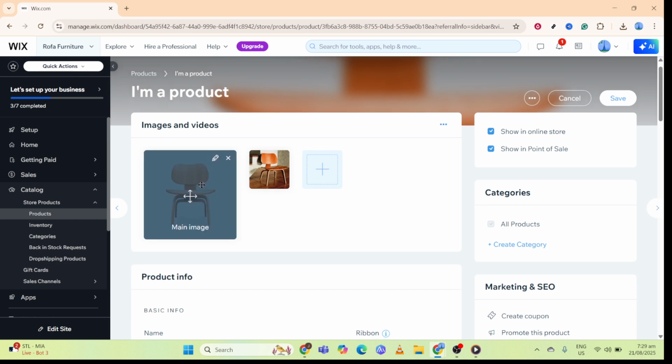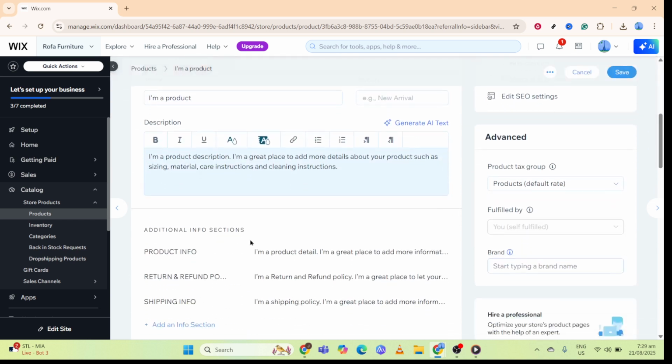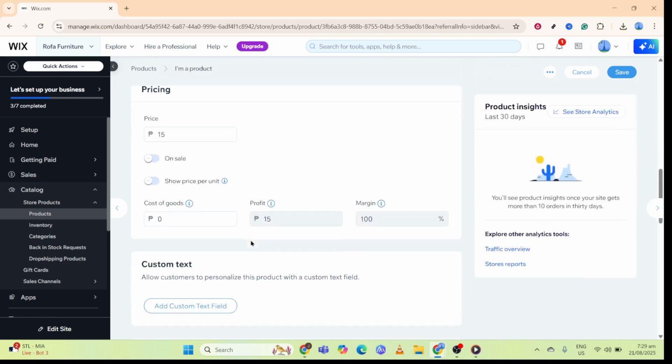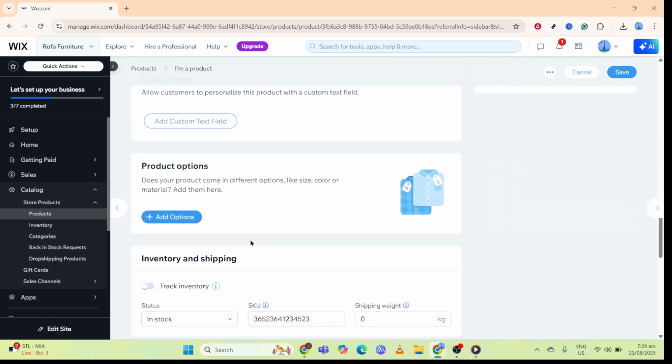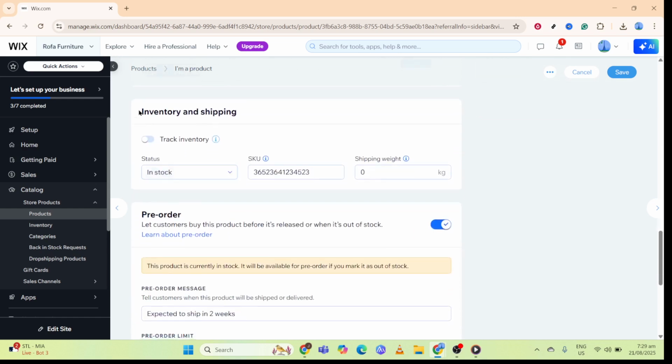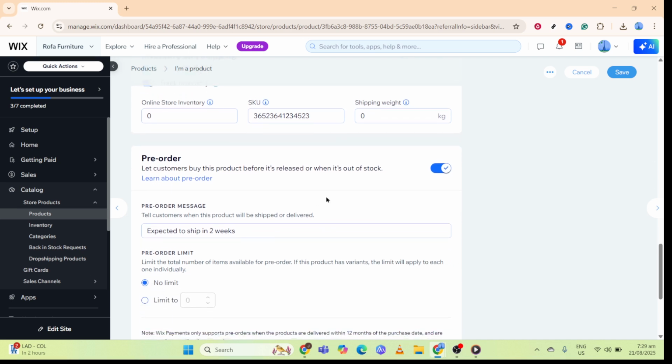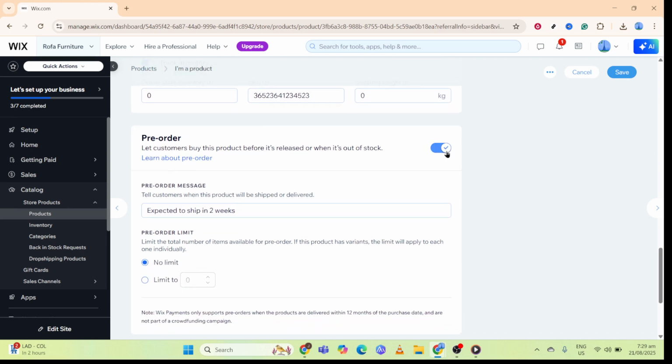Head over to Inventory and Shipping in the product settings. Here, make sure to turn on the Track Inventory option. This step is crucial because it allows you to manage your stock levels and set accurate limits for pre-orders if needed. Then locate the pre-order section within this product settings. Click on it to expand more options.